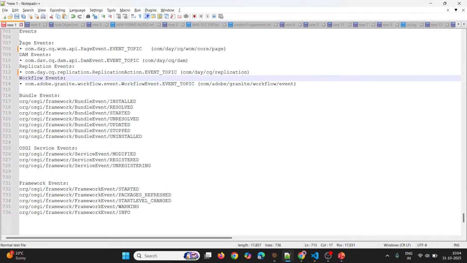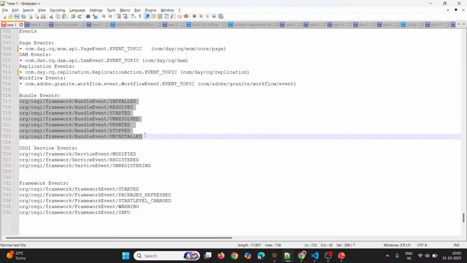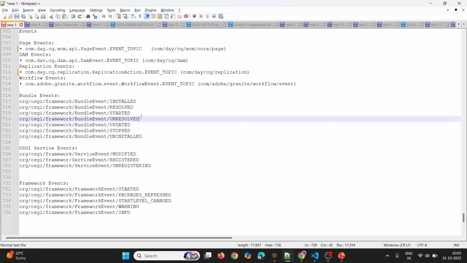So these are the page level events, DAM events, replication events, and workflow events. Suppose I want to listen to the bundle events. We have the OSGi bundle life cycle, right? So if you want to listen to the OSGi bundle events, these are the IDs to listen to: org OSGi framework bundle event installed, resolved, started, unresolved, updated, stopped, and uninstalled. So these are the bundle events which we can trigger.